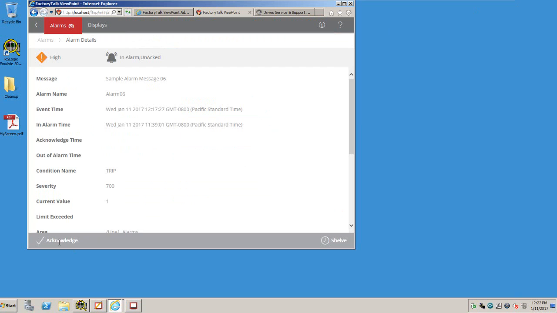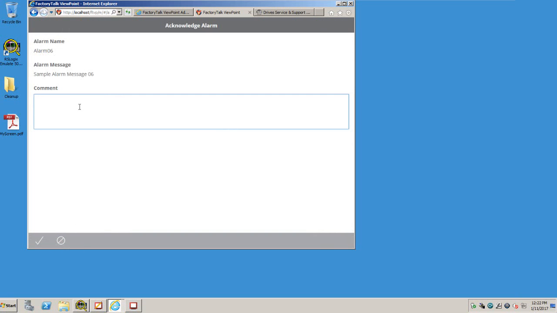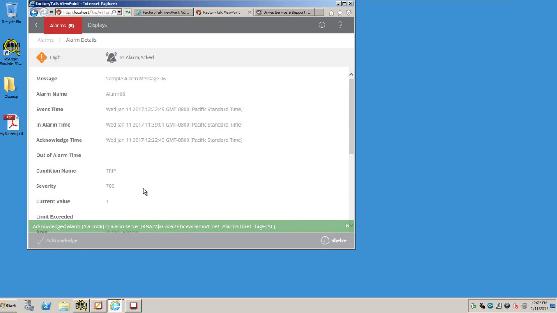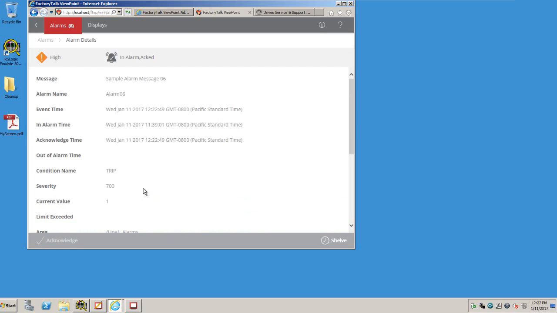And I now have the ability to acknowledge and shelve from ViewPoint. So this is a pretty big feature. So I can acknowledge. And then that acknowledgement, the username, and that message gets logged to the history. So in the history, I know that a mobile user has acknowledged the alarm, and I have their comment. I can also shelve an alarm from ViewPoint as well.